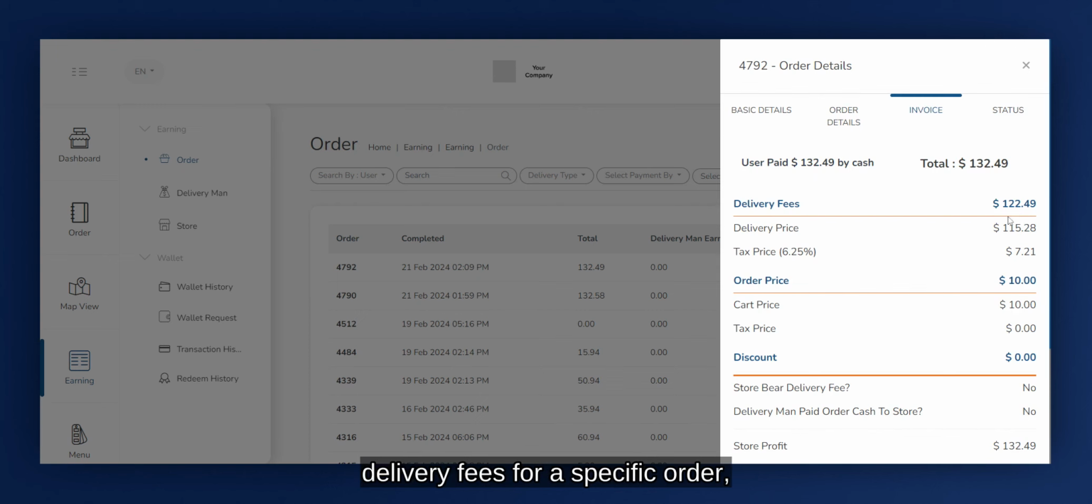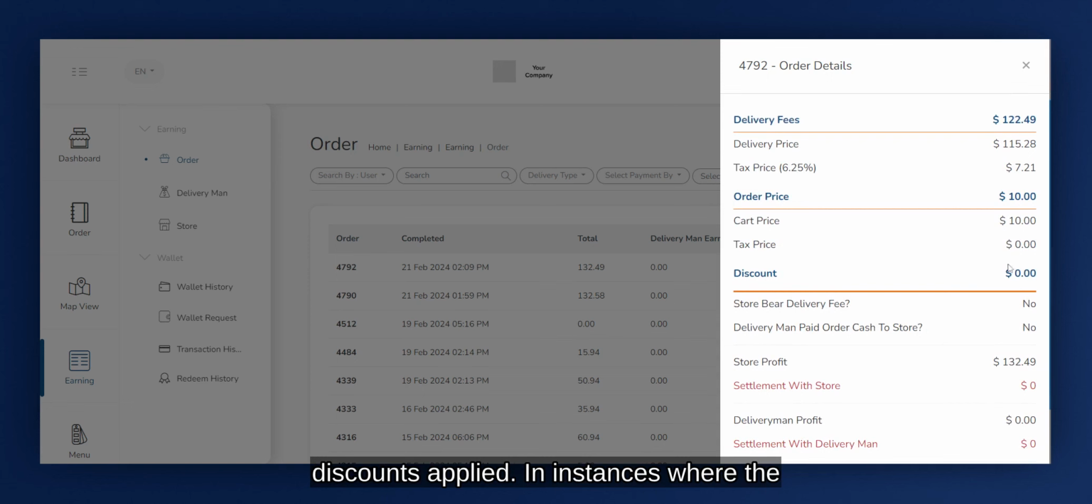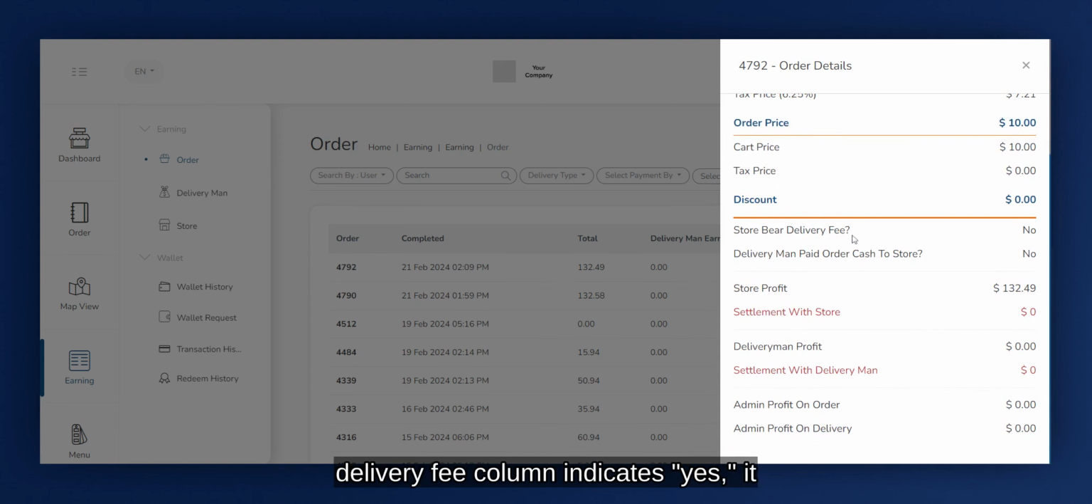We can observe the delivery fees for a specific order, including the card or order price, and any discounts applied. In instances where the delivery fee column indicates yes, it means the delivery store covered the delivery cost and the service was offered as free delivery. Regarding payments, if the delivery person paid cash to the store, this column will show yes. We can also review the store profit, which in this case is $132. This takes into account the provider used by the store, which is the so-called zone provider, and includes the delivery person's profit within the store's earnings.